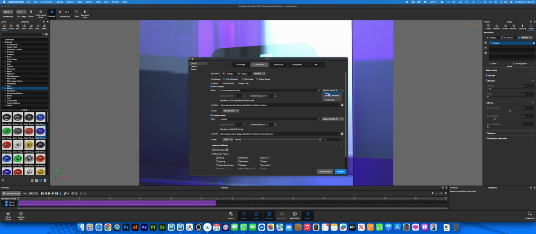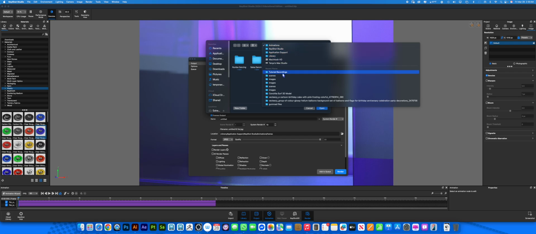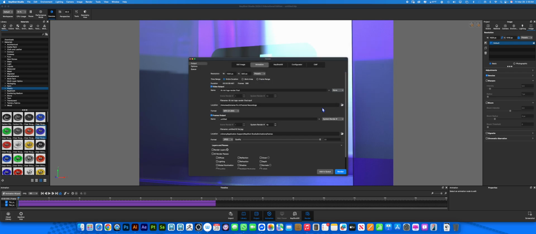I would turn this off unless you're doing various renders. And I do want it in my tutorials folder, so I have to click here and wait for it to load. So give it a second and it should pop up. So this happens when you have a lot of files on your hard drives. So I want it to be in tutorial. Open that up. I don't want the frames output. I'm not going to use it for anything else, so I'll take that off. This format is okay, so I'll leave that.